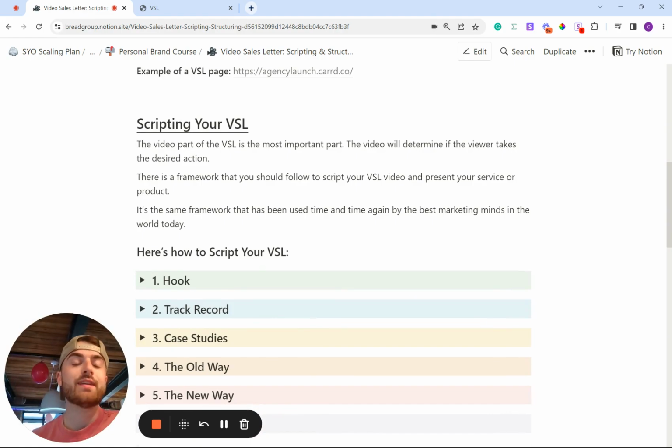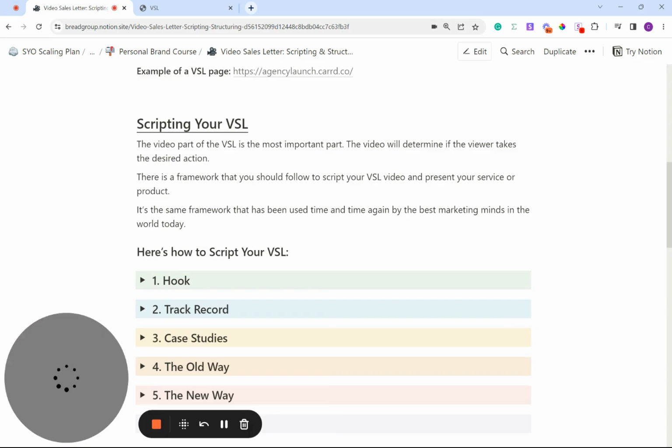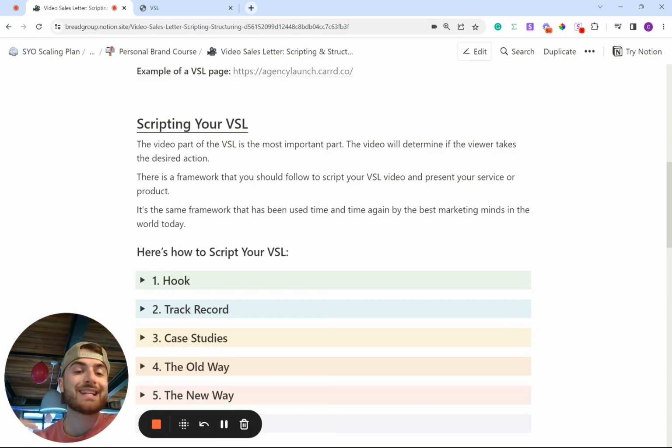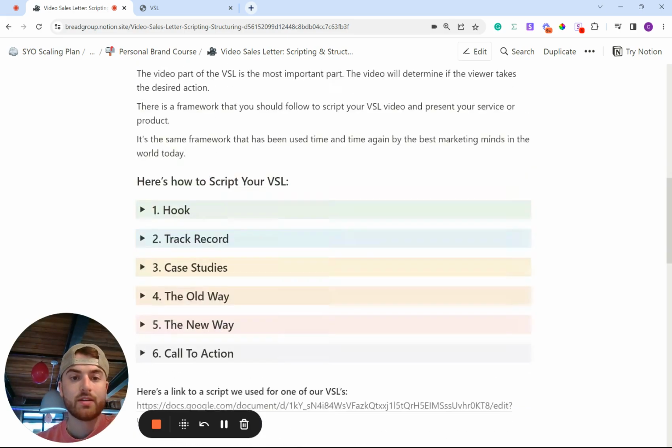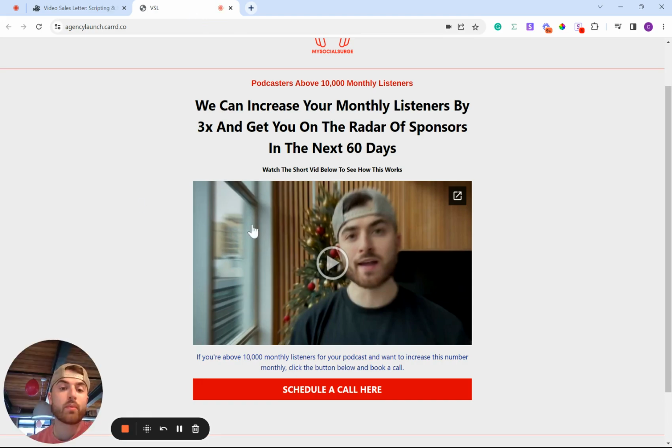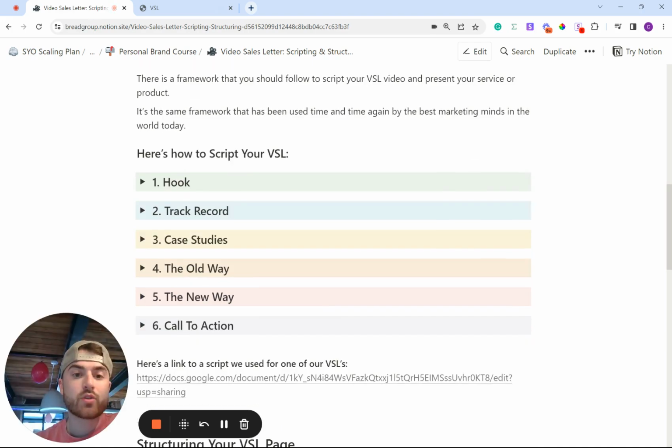So the video part of the VSL is the most important. In the video, right, this right here, the video part, and the video will determine if the viewer takes that desired action, which is to book a call or to buy the product. So there's a framework that you should follow to script your VSL videos and present your service or product. And it's the same framework that has been used time and time again by the best marketing minds in the world today. So here's how to script your VSL video. Because again, the video is the most important part right here, right? It's the core thing of your VSL that's going to make someone convert. So you want to make sure you get the video right. So here's how to script your VSL.